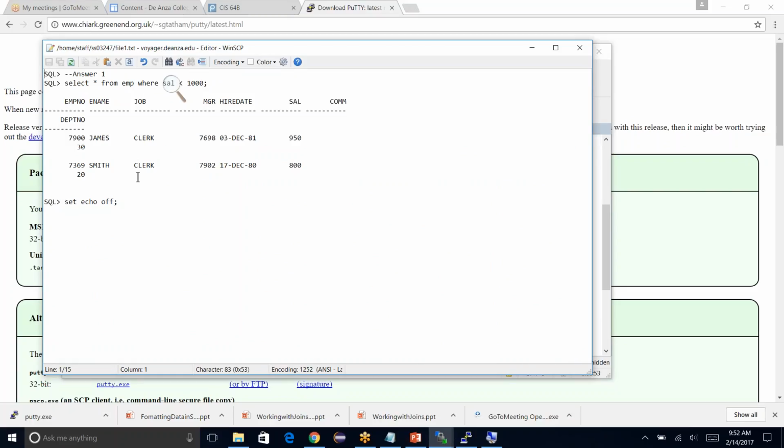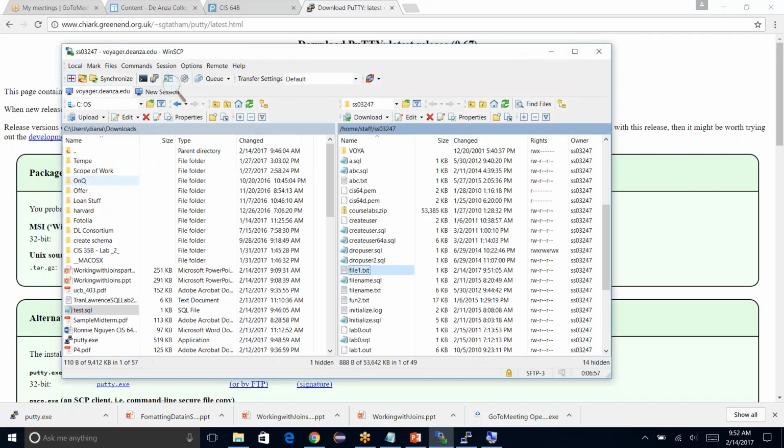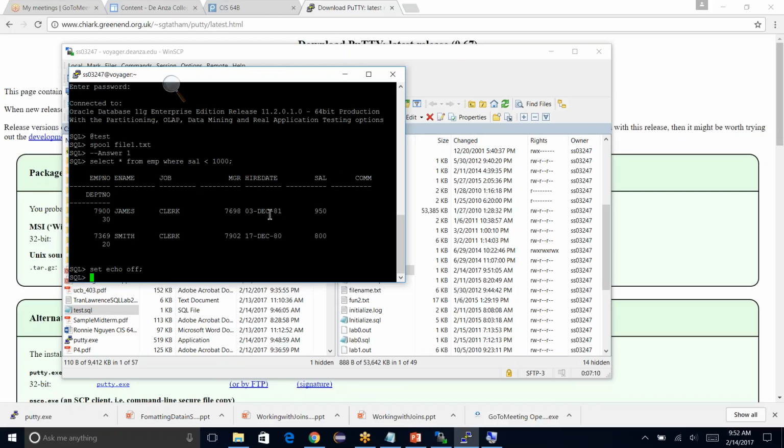So this is the entire process I use for creating a script and running it. I like to have WinSCP so I can drag and drop files between the server and the client. And when I'm ready to run the script, I just put it in the home directory, and I simply use this command, the @ symbol, and then the name of the script, and then I'm done.